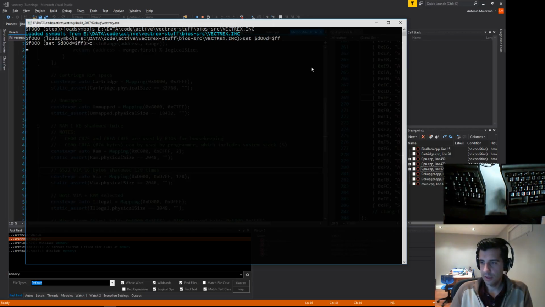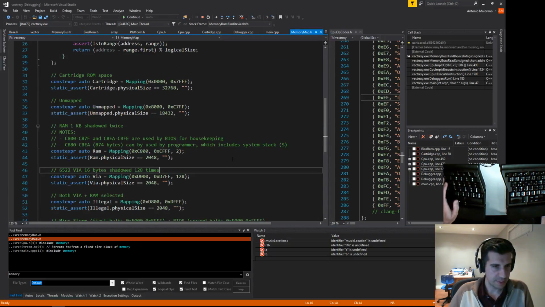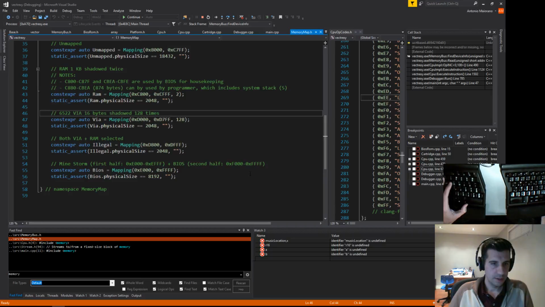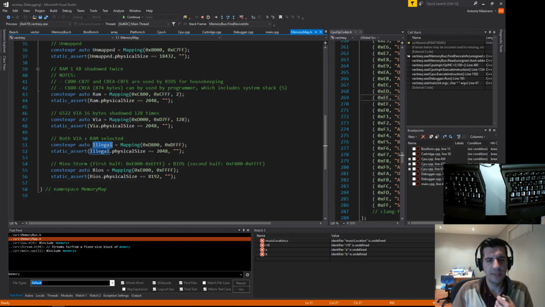Let's see how far we get now. Okay, so now I'm at a different place. I'm trying to increment an address 0xD800, which is unmapped. Does that make sense? No. Oh, it does, because that's both VIA plus RAM selected. So this is supposed to be illegal, writing to D800.